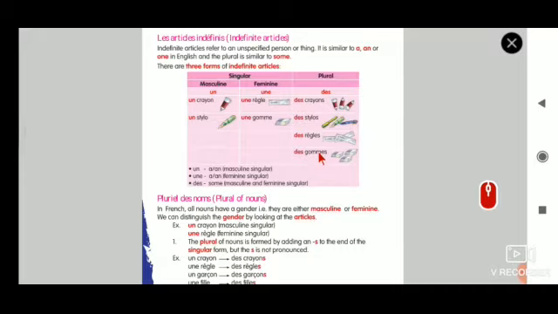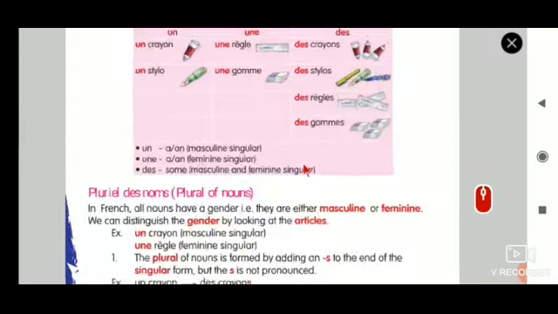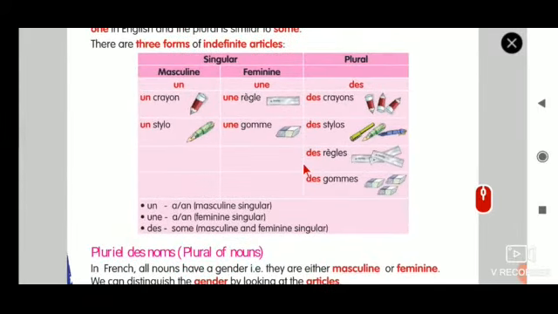So, as you see here from this image, whenever it is plural, no worries, only one word will come, that is DES, that means some. So this is the meaning of UN and UNE. UN means a or an, masculine singular. UNE means a or an. The difference is, if it is masculine I should use UN. If it is feminine I should use UNE.